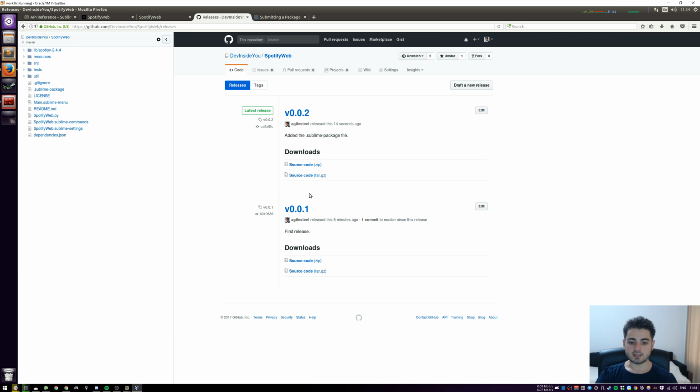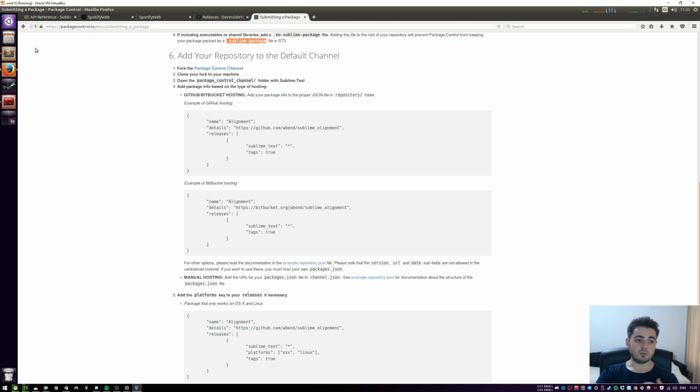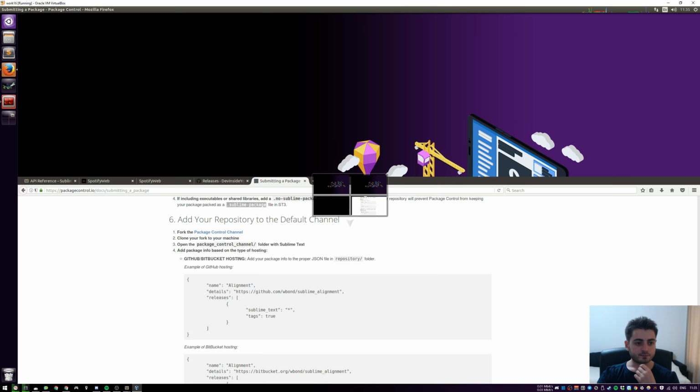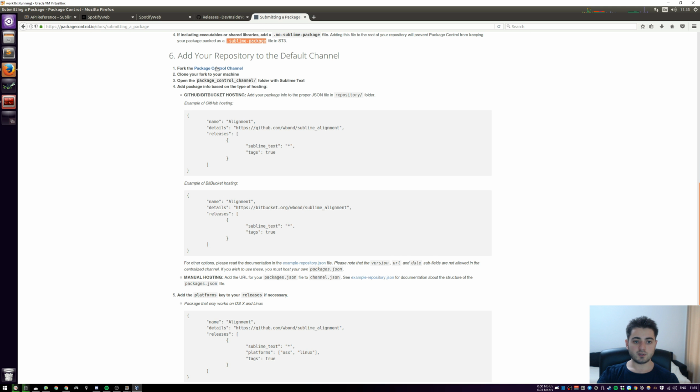All right, so we need to do steps 6, 7 and 8. So all of these don't need our plugin anymore. So what we're actually going to do, just to avoid any confusion, let's delete our plugin. Let's remove the whole folder. So if we start Sublime, it's kind of an empty folder now, actually, right? All right, so the first thing that we need to do is fork the Package Control channel.